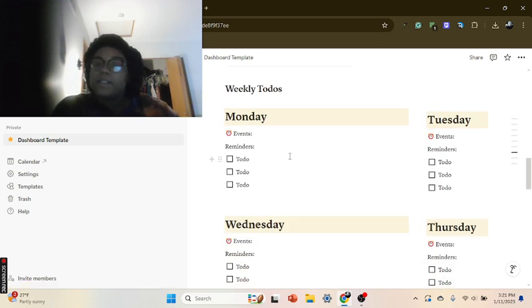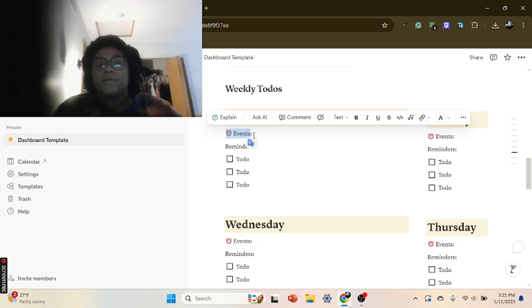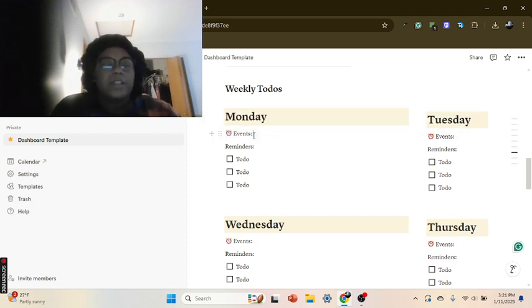Our weekly to-dos is the next thing. When you see this template and you scroll down, you'll see the weekly to-dos. So like Monday, for example, has all your events for that day. All your events will go on here. It's all nice and organized. Let's say, for example, an event. I'm going to put one thing here.